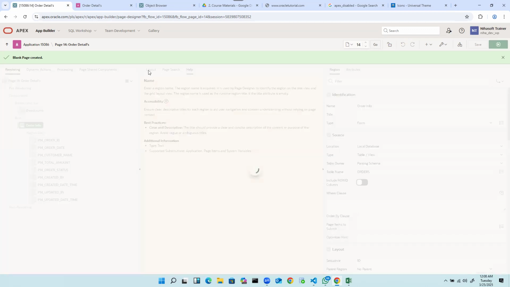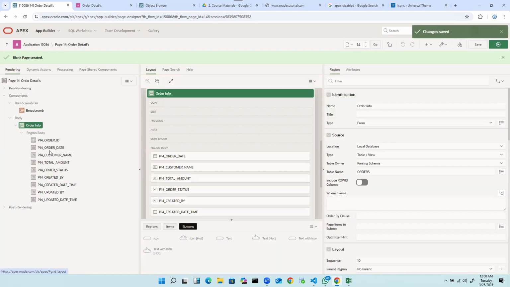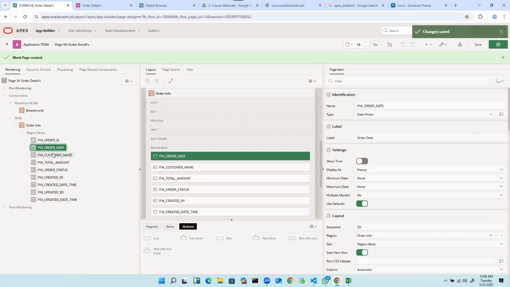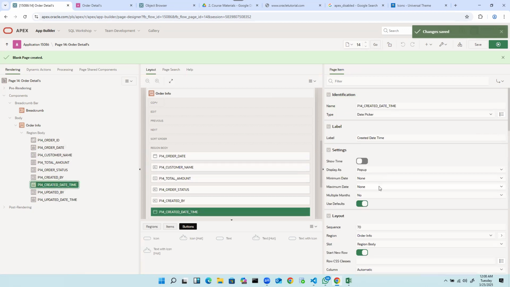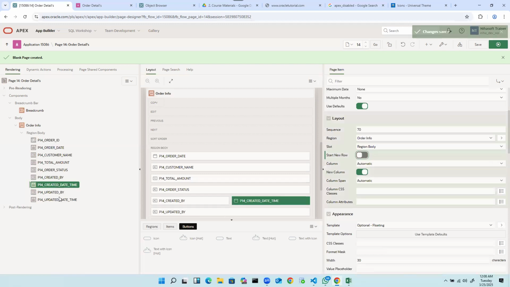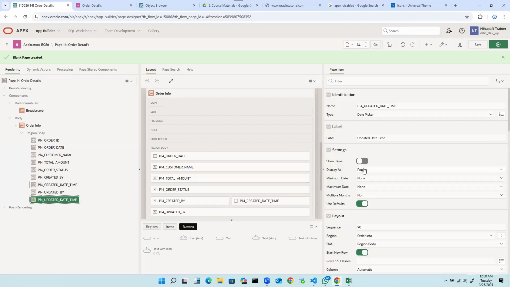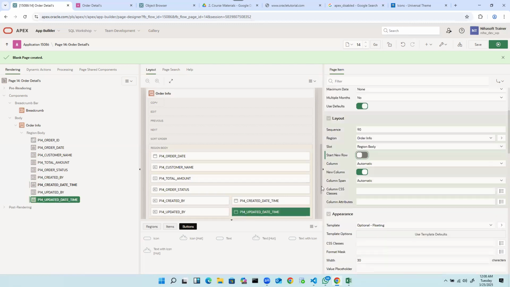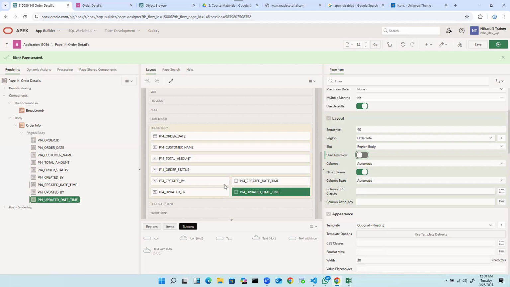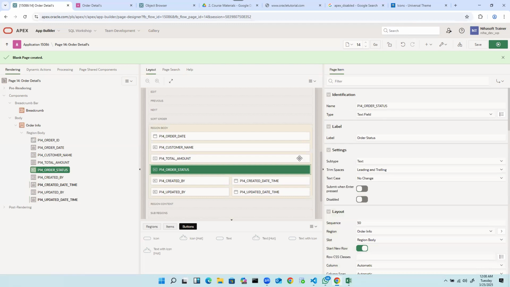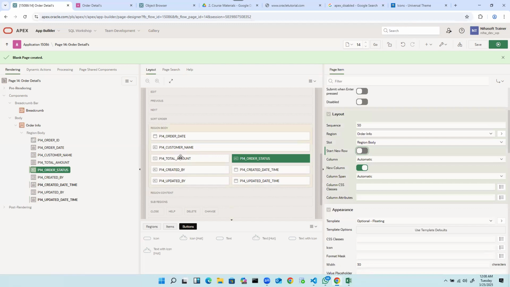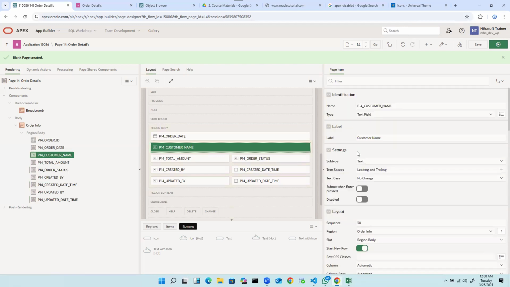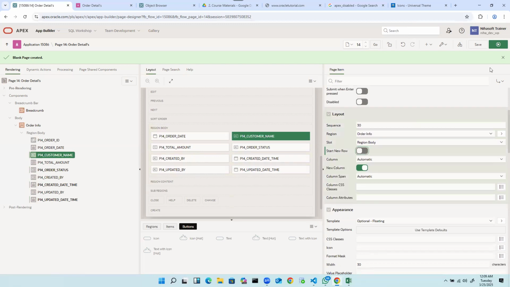Then I'll do the layout here. I want to display order date and customer name. What I have done is I'm using a two column format. Order status I want to display next to this one, so I will disable start new row. Customer name I want to show here, I'll just disable it. Okay, so now the form will look a little bit better.